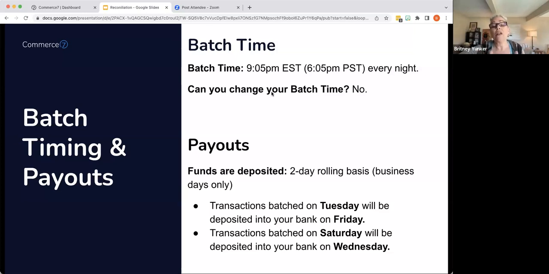The batch time for Commerce7 Payments, or Full Steam, which is the gateway behind Commerce7 Payments, is 9:05 Eastern, 6:05 Pacific. Can you change that batch time? No, you cannot. This is not something that we at Commerce7 even have control over. This is Full Steam. So, at least for the foreseeable future, this is your batch time, every night.